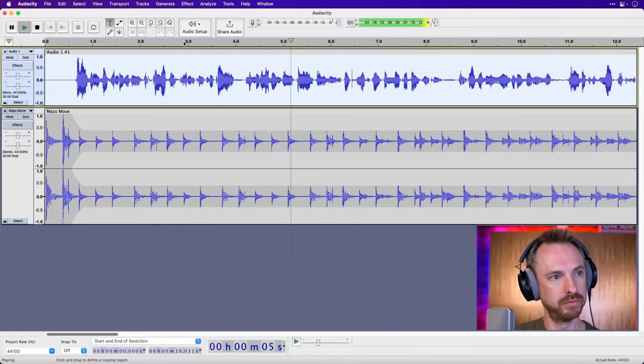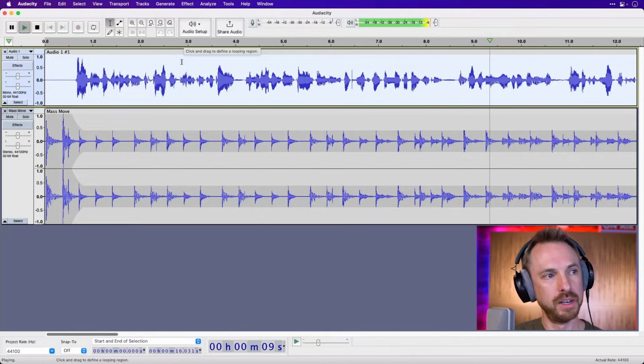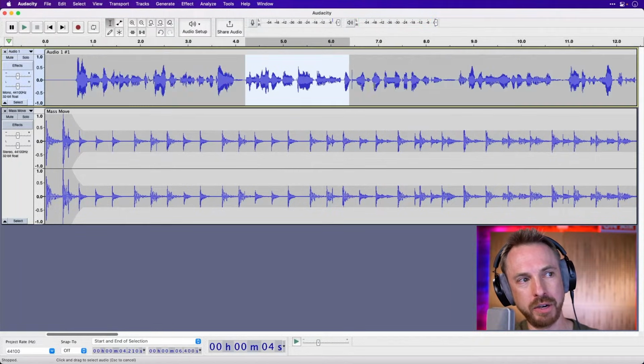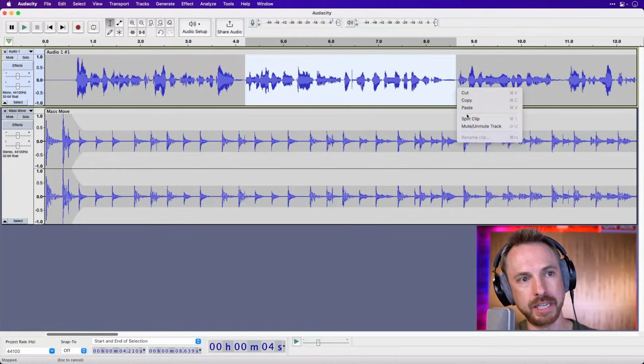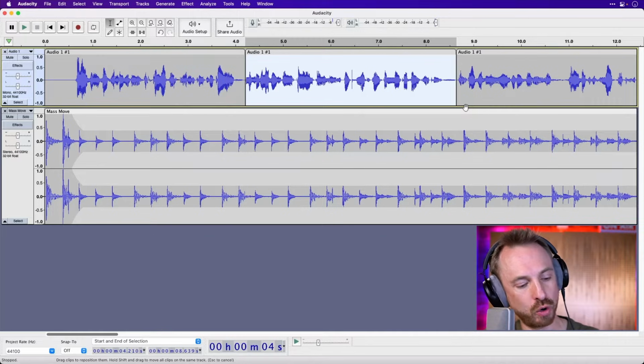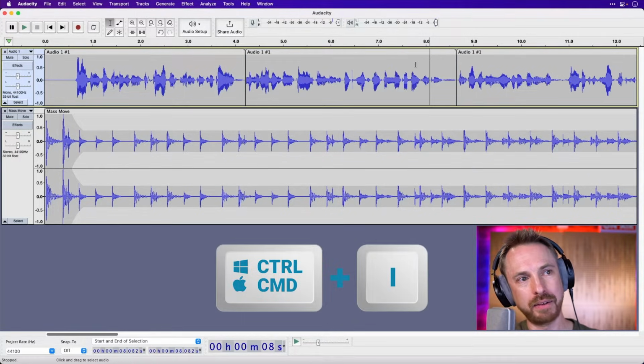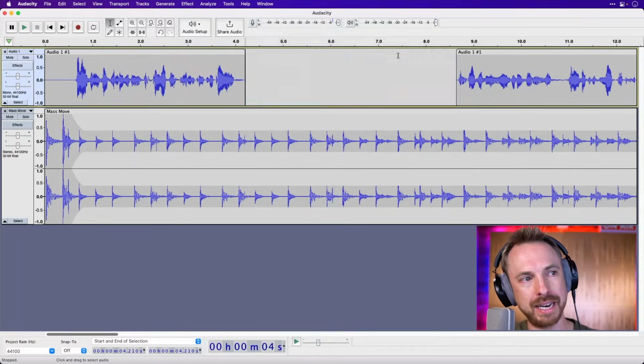You can see the levels are appearing as I speak next to the microphone icon. If I want to cut out this little section of speech, I can select it right here, and I can either right click and say split clip, or hit Control or Command I on my keyboard, and I've cut that. Now I can just double click all of this and delete it.